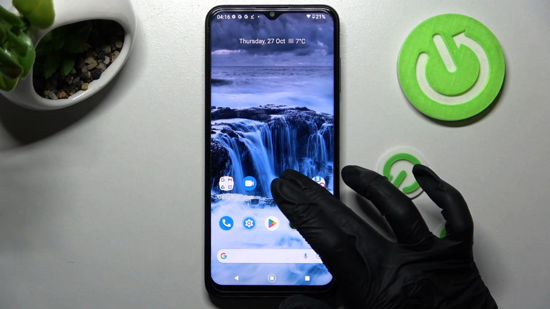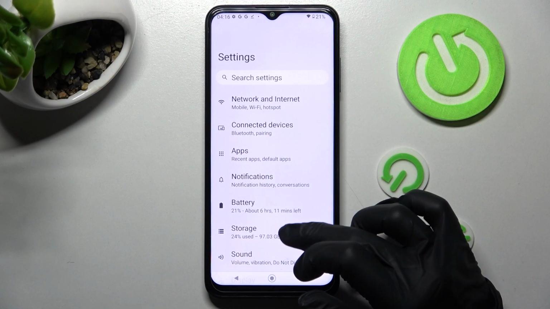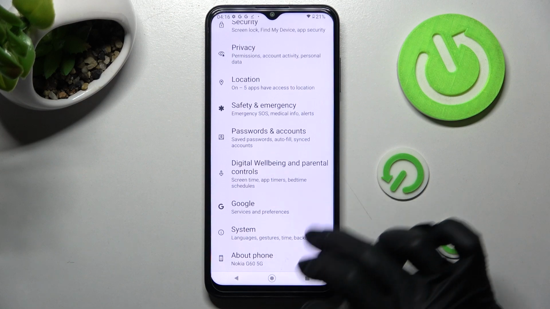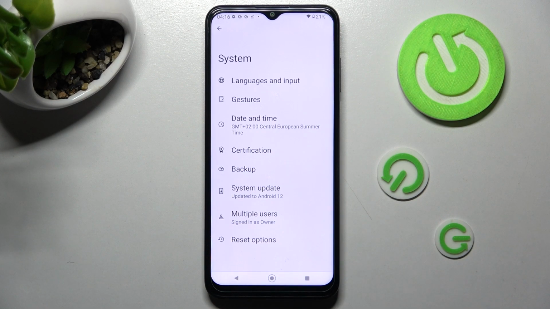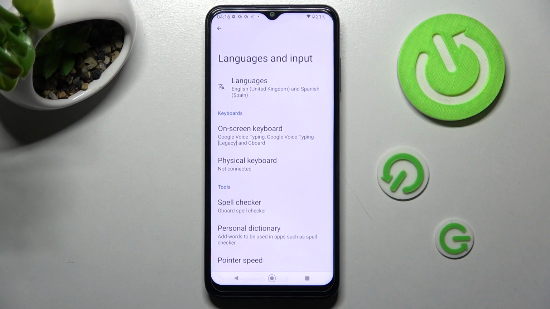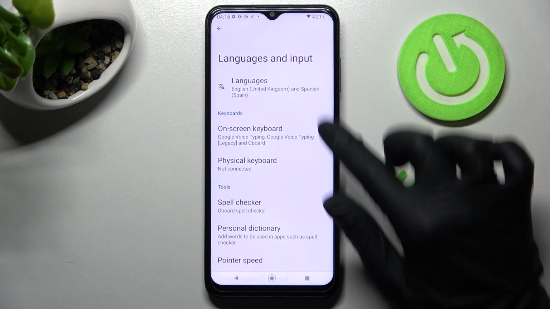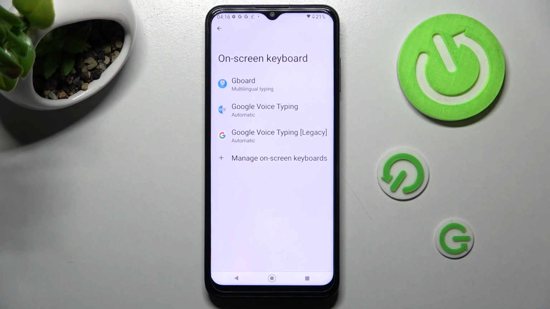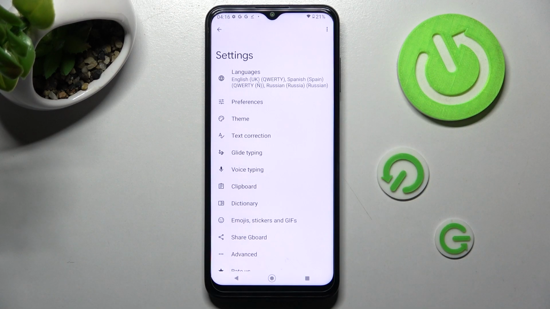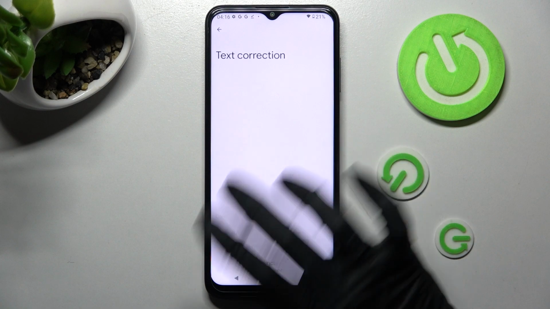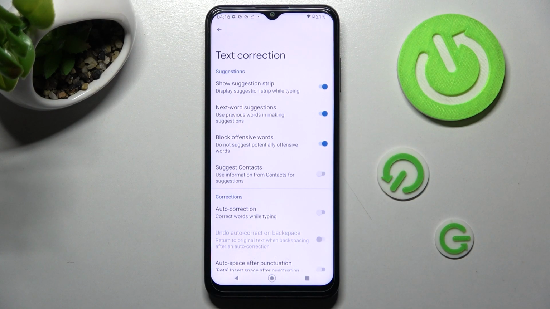Begin with opening settings. Then scroll all the way down right away and click on System section. Now you need to select Languages and Input at the top and then click on On-Screen Keyboard. Now tap on Keyboard. And finally, click on Text Correction. As you can see, all text correction options are located here.